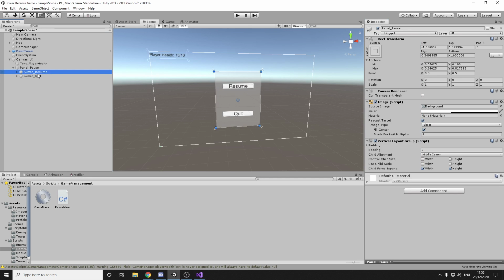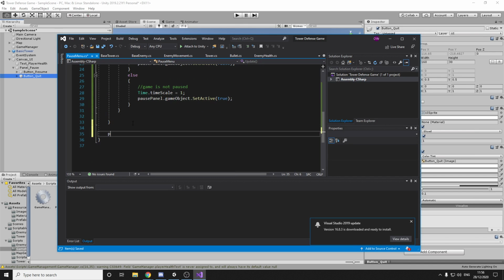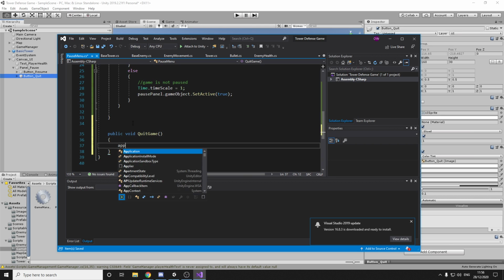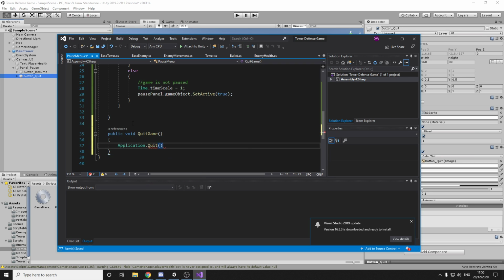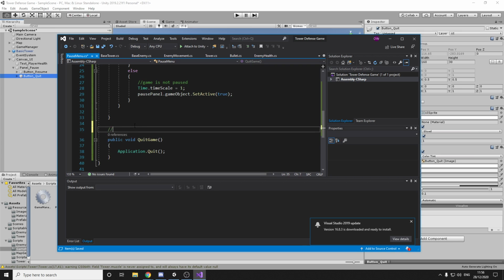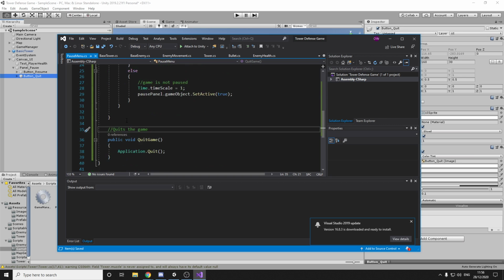And of course, we also want to have an option to leave the game, so we'll do public void QuitGame, and for that we'll just type Application.Quit, like so. This will instantly quit the game, so there is no little screen that appears and tells you to quit. It just automatically turns off the application. This is something that could be revised later to prompt the player first if they really want to quit or not, and maybe save the game if the game has a save feature.